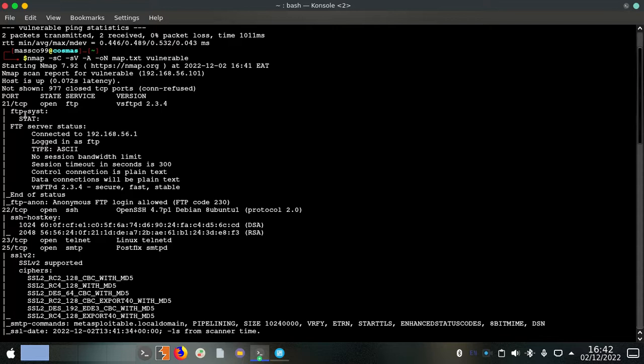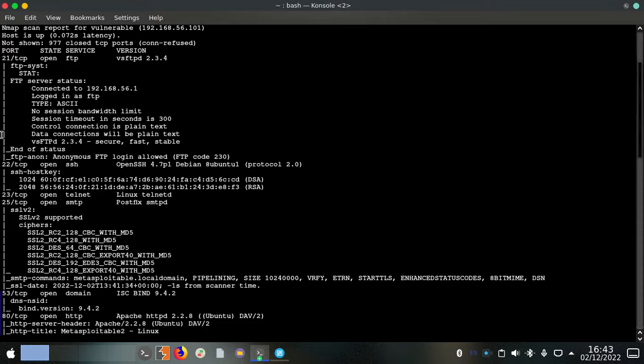Here we also see another piece of information: FTP server status, connected to this, logged in as FTP. And from the end of the status, we see that anonymous FTP login is allowed. If you see this message, it means you can use an anonymous account to log into the server with the FTP service. So we can check the open ports one by one, so we can exploit this and so on.